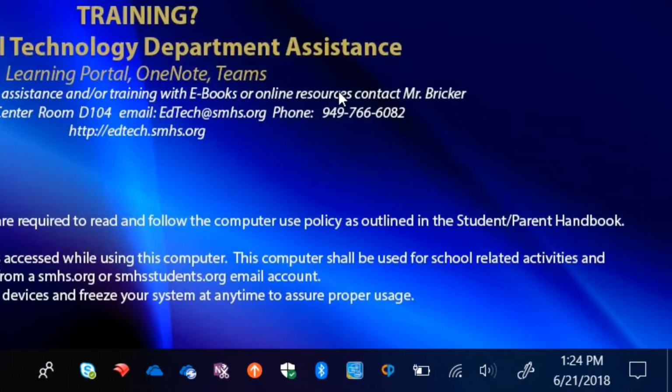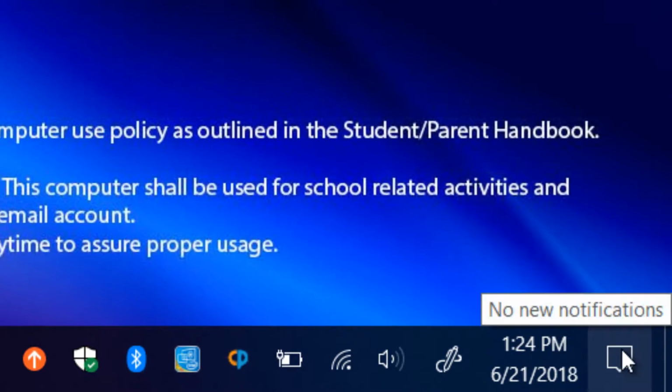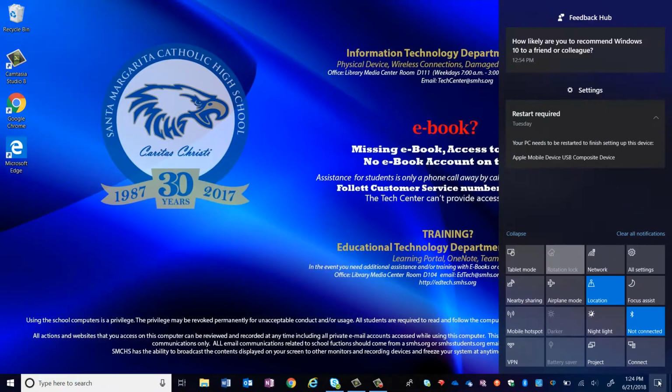To begin, click on the notifications button in the bottom right hand side. Here you will find many useful features such as nightlight, focused assist, Bluetooth, and more. For this video, turn on nearby sharing.